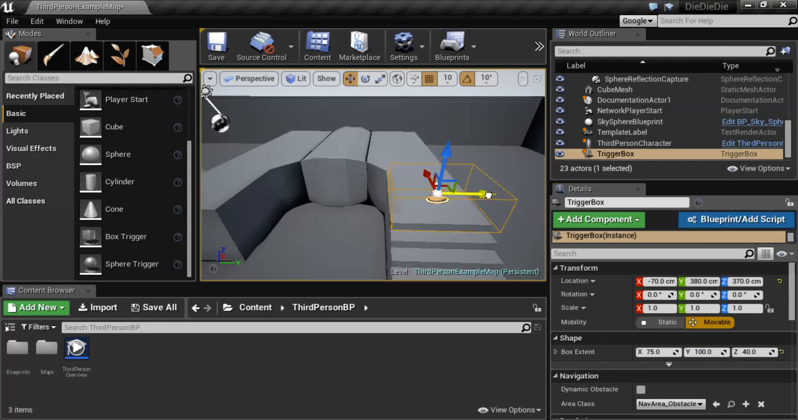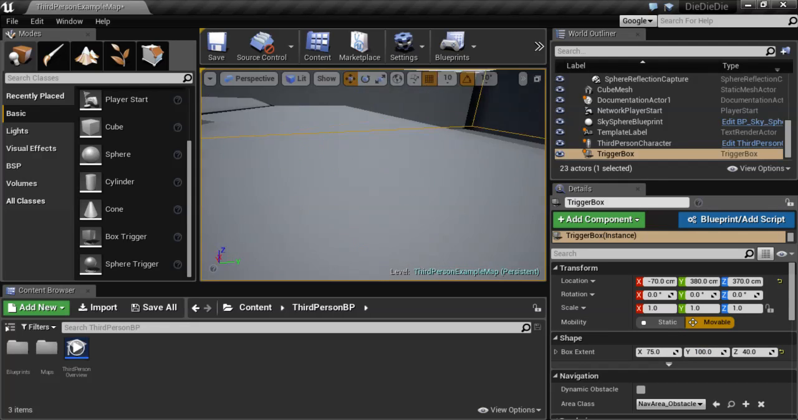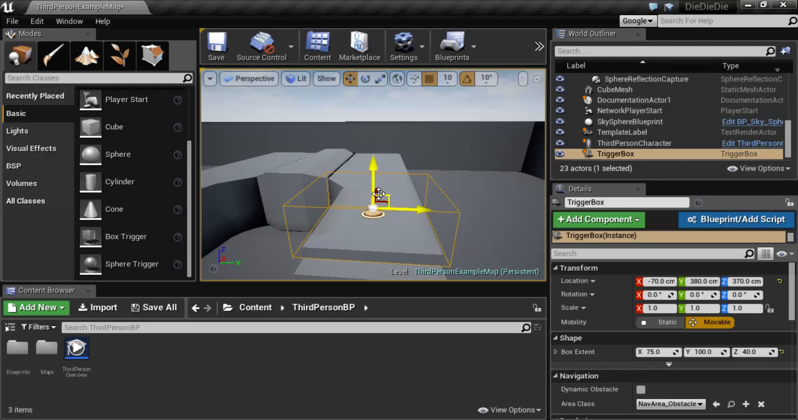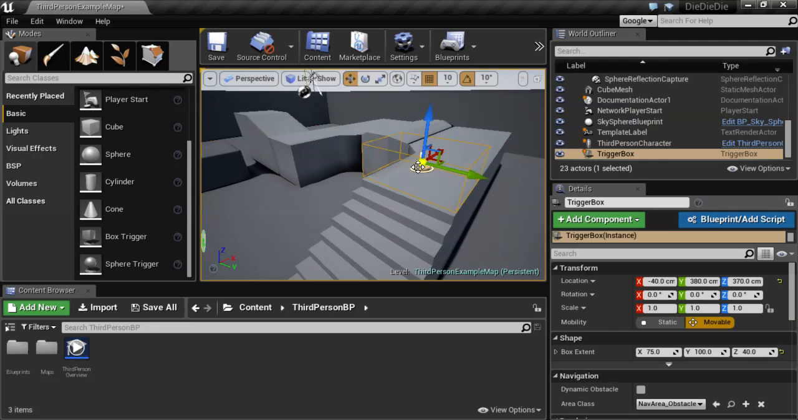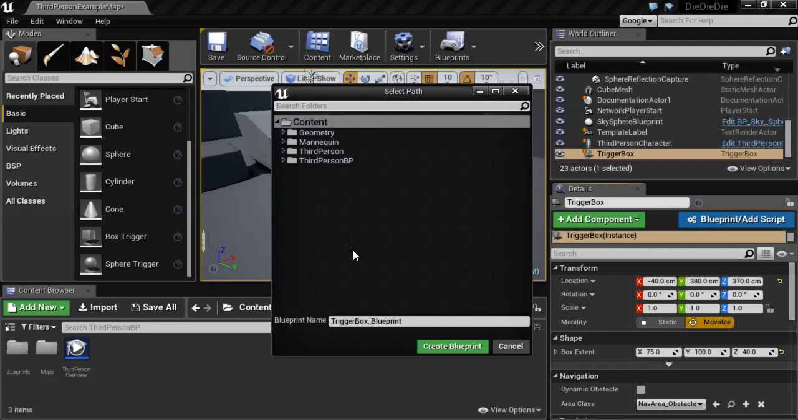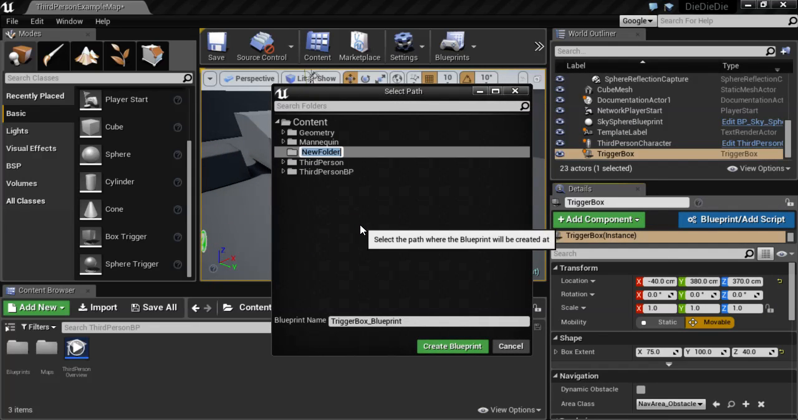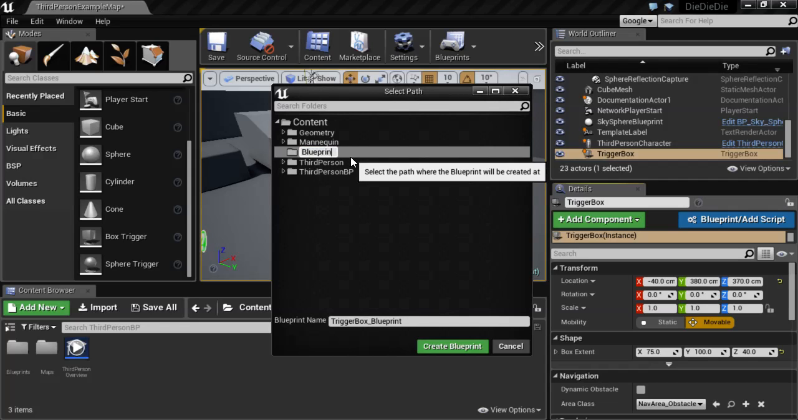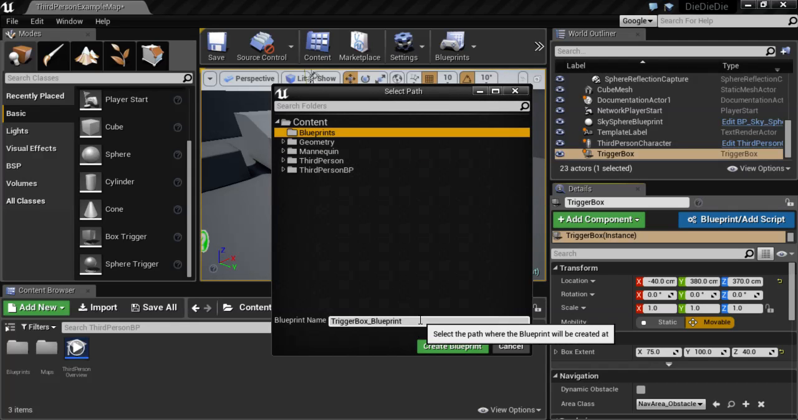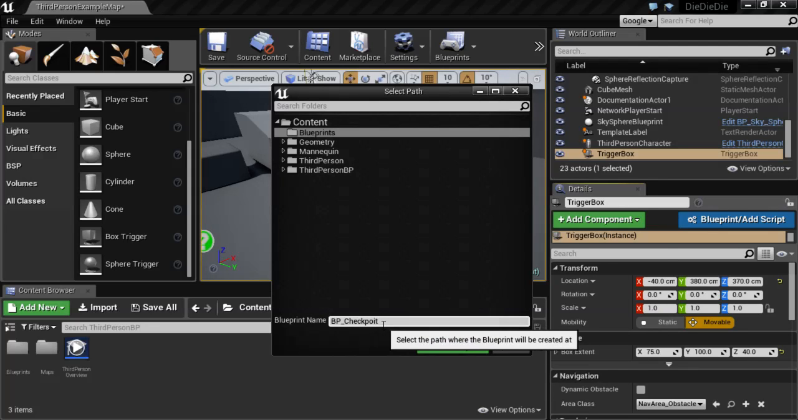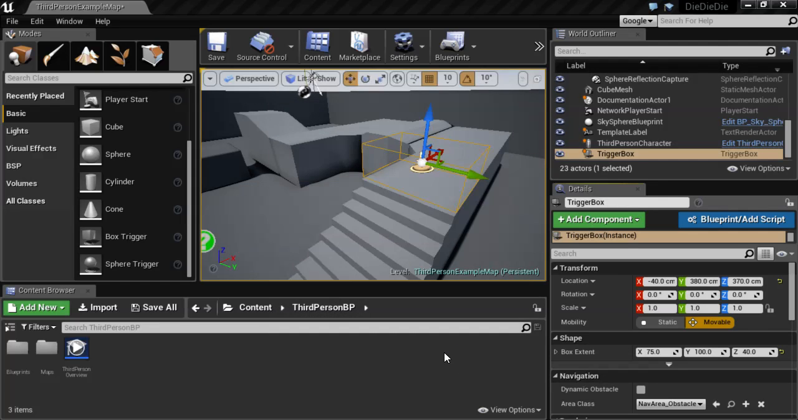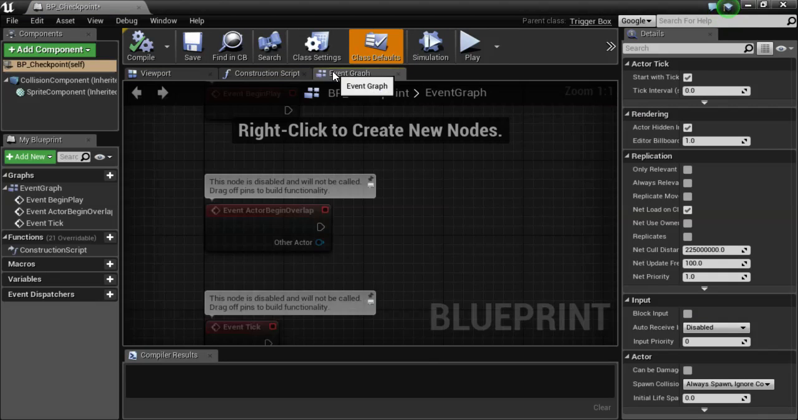Nice big checkpoint there at the top of the stairs. And the idea is going to be pretty simple. So I'm going to create a blueprint for it. Let me make my blueprints folder real quick to keep things organized, and I'm going to call it BP_checkpoint. Create my blueprint. Come into my event graph.